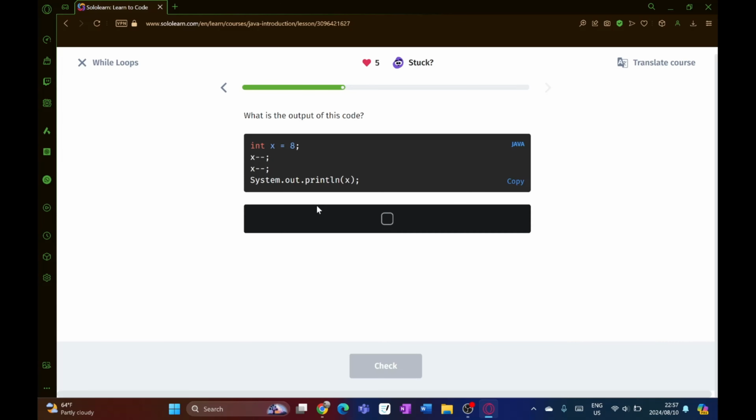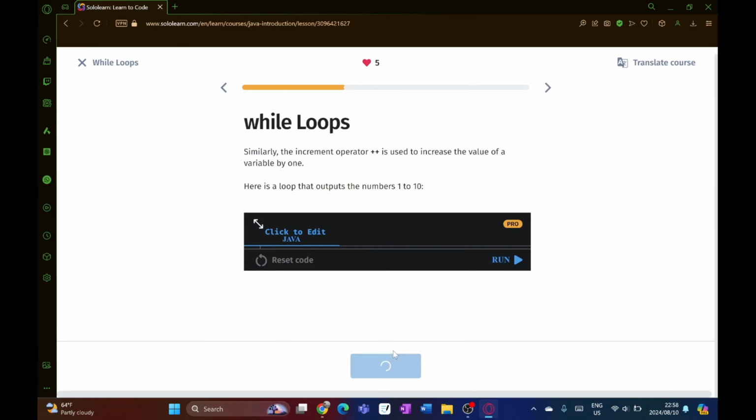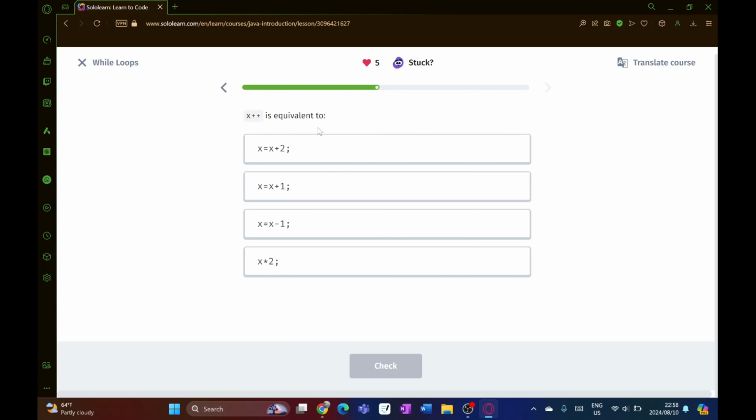So what is the output of this code? So 8, 7, 6. Because it only subtracts 1 from the integer. And the plus operator is going to do the opposite. So x = x + 1.